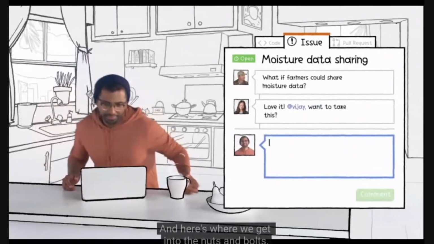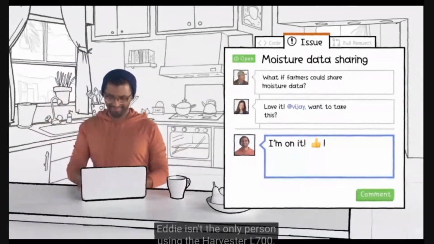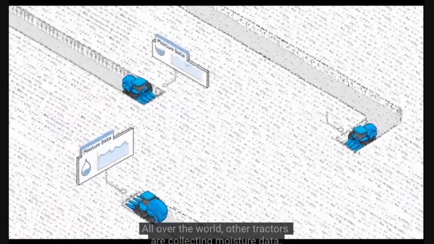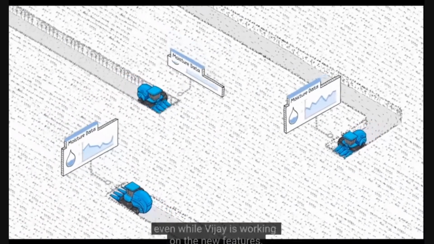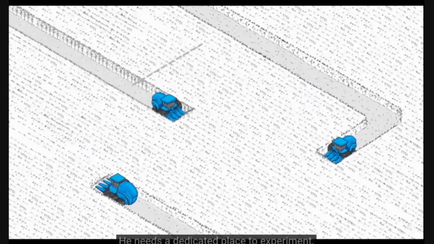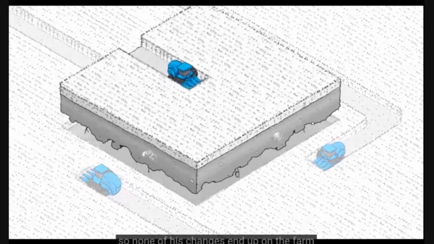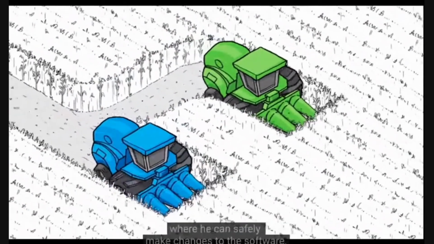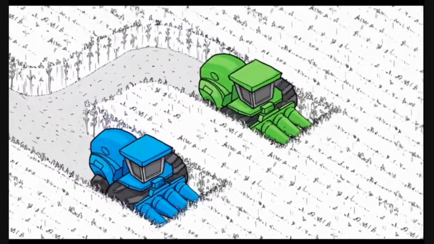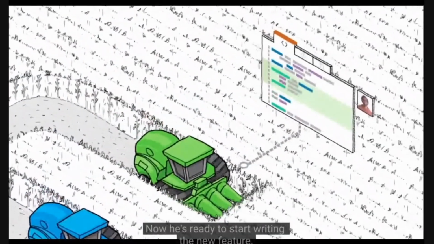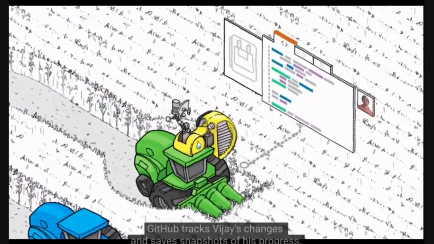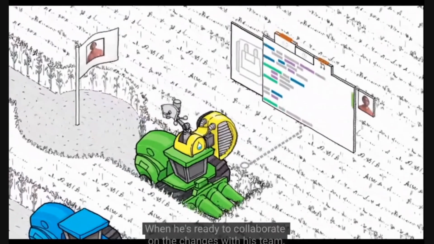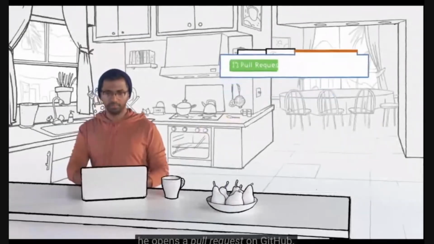And here's where we get into the nuts and bolts. Eddie isn't the only person using the Harvester L700. All over the world, other tractors are collecting moisture data, and they need to keep running smoothly even while VJ is working on the new features. He needs a dedicated place to experiment, so none of his changes end up on the farm before they're ready. So he creates a branch of the code, an alternate timeline where he can safely make changes to the software. Now he's ready to start writing a new feature. GitHub tracks VJ's changes and saves snapshots of his progress. When he's ready to collaborate on the changes with his team, he opens a pull request on GitHub.